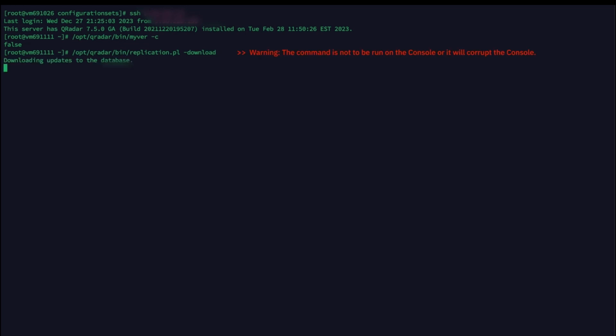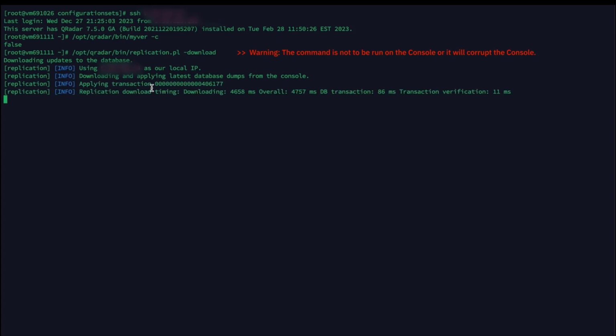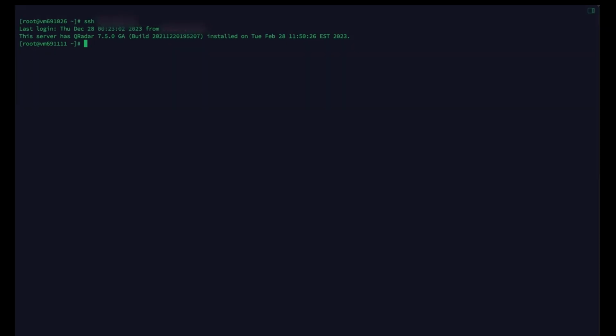Now run the replication.pl script to replicate the Postgres database on the managed host. This command provides details on the replication download time. This should be less than 5000 milliseconds. If these replications are taking longer than 5000 milliseconds to complete, you are likely facing some bandwidth issues. After the completion of the replication download, you can again check if you are still logged into the managed host by using the command myvar with the -c flag. It should show the output as false.